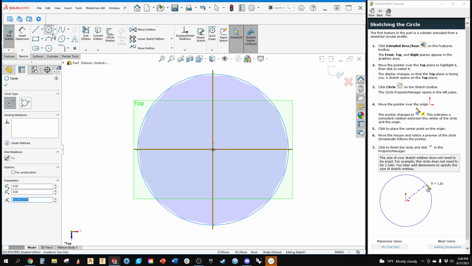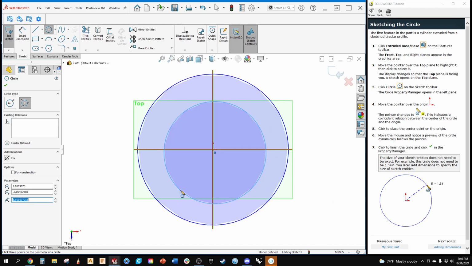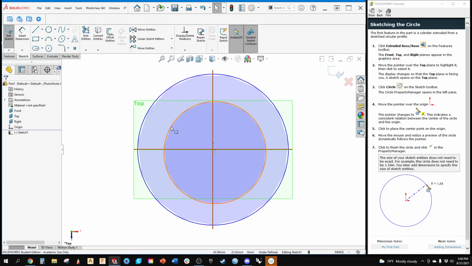The other option is I can go to circle perimeter, and I'm going to use 3 points along the perimeter to create the circle. I'll be honest with you, I don't usually use that.